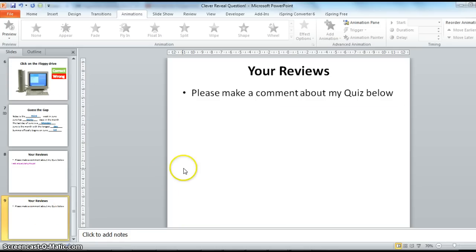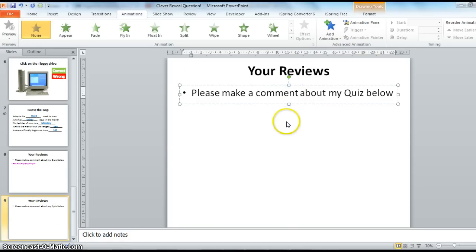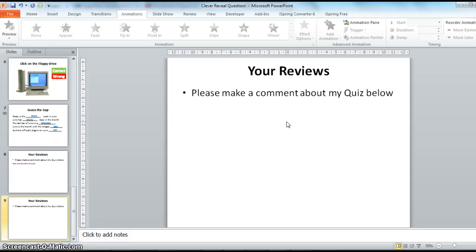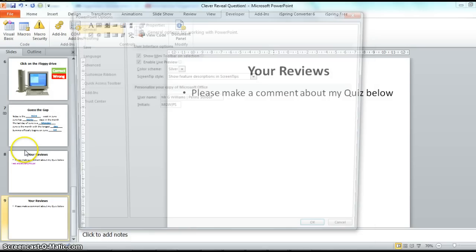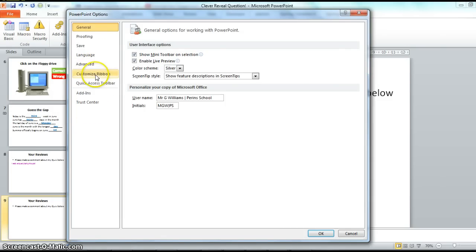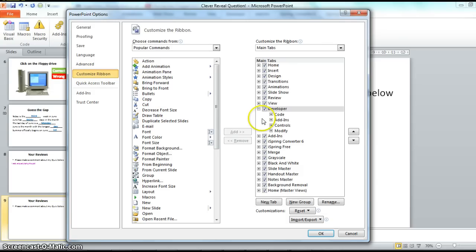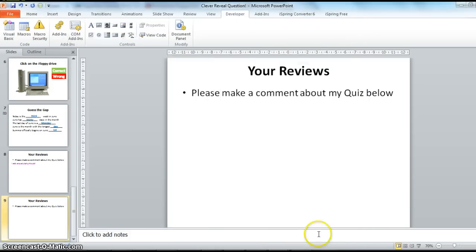I have made on a separate slide my title and my sentence. What I'm going to do now is drag in a text box. Now to do that I need to have the developer tab set up on my PowerPoint. If you don't have the developer tab set up, you need to go to File, then Options, then Customize Ribbon, and make sure that a box is ticked where it says Developer. There you go. If I tick that and click OK, I've now got my Developer tab.